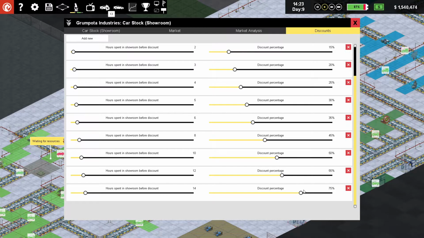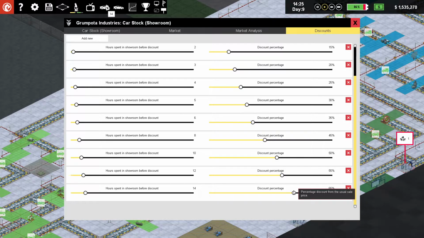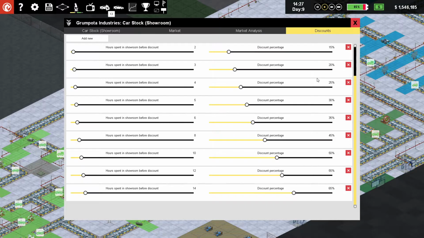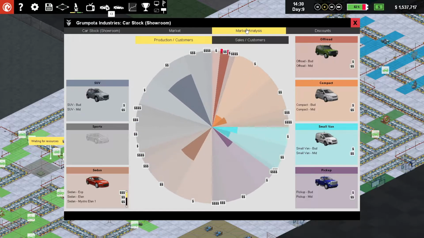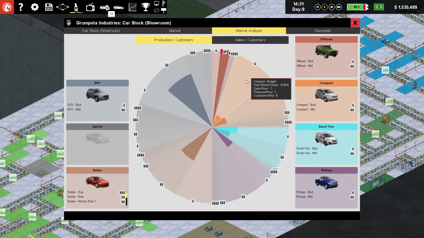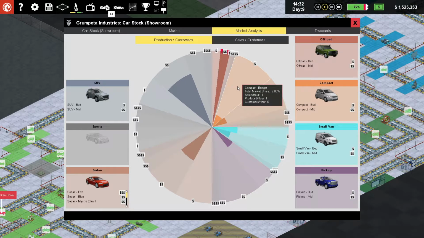And then 14 hours is going to be 65. That last one being a 10% gap, and there being 5% gaps along there. Now that's good. Now, the one thing I do want to do is have a look at the market analysis to see where we're getting most of our sales.